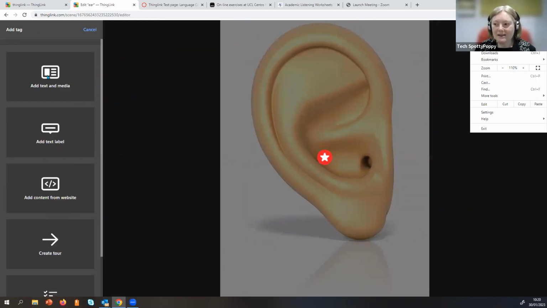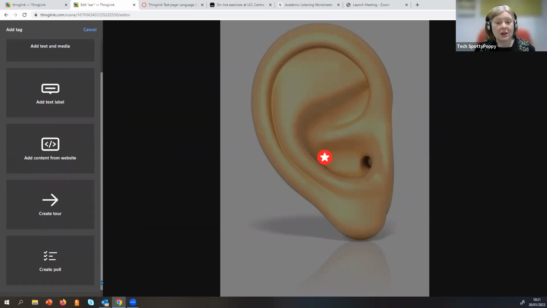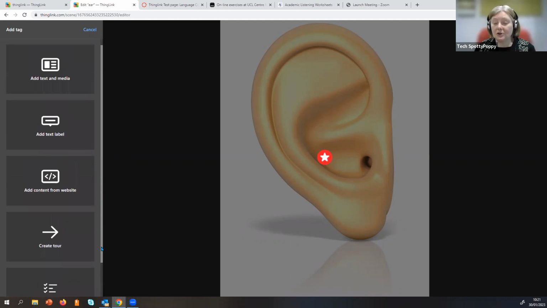So you've got add text and media, which is great because it gives you the option to put the media and the text in one place. Add a text label, so that's great for just questions or a little bit of information that you type yourself. Add content from a website, that is when you've got the embed code, which I will actually show you. And then you can even create a poll if you want. It's really simple to do.